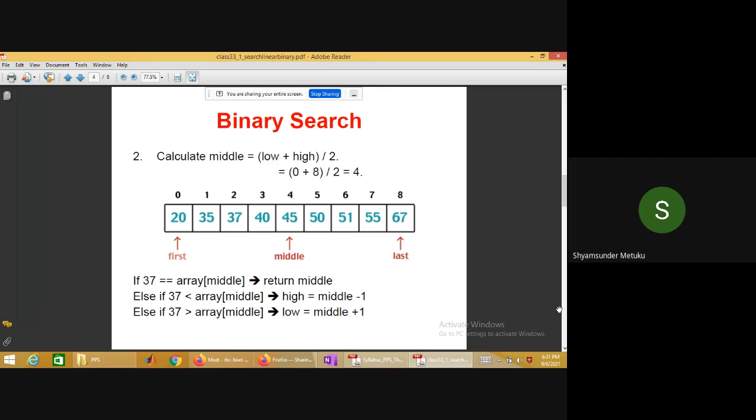Yes, so always my job is the given input. We are interested to compare the 37. Always our interest is to compare the given key with the middle index. So you are comparing 37 with the middle index. The middle index will be 4. So array of 4, what is the array of 4 value here?